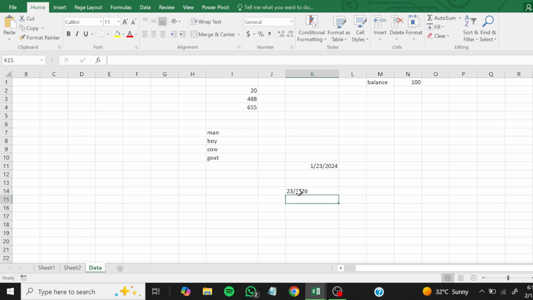It is currently aligned to the left, like text. So Excel does not recognize this as a date. You enter the month first, then the day, then the year. So that's it on dates.